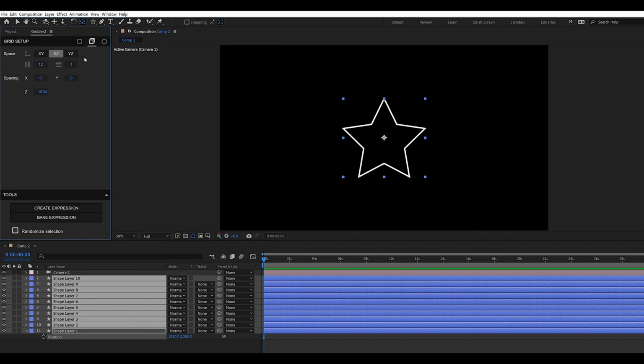From there, you've got several options. You can do 2D, 3D, or circle setup for your grid. We're going to focus on the 3D Z-axis grid. So you can go ahead and click on the XZ button. And as you can see, all the shape layers were displaced evenly on the Z-axis, creating a tunnel.